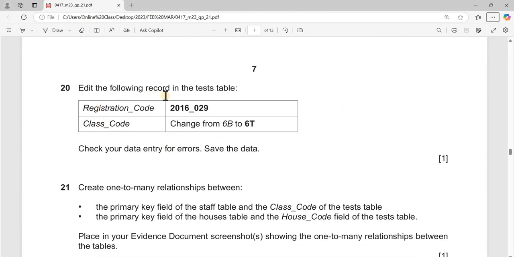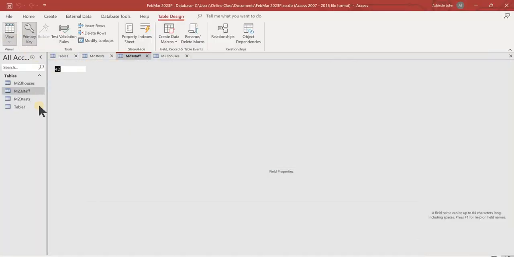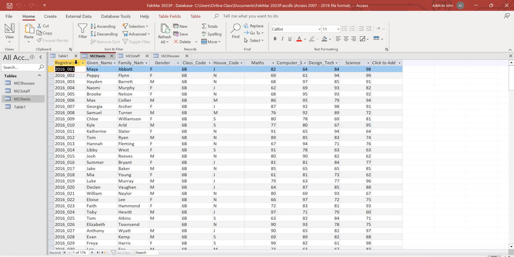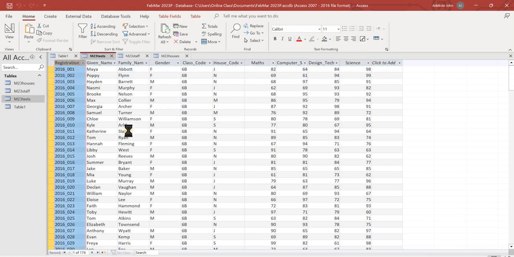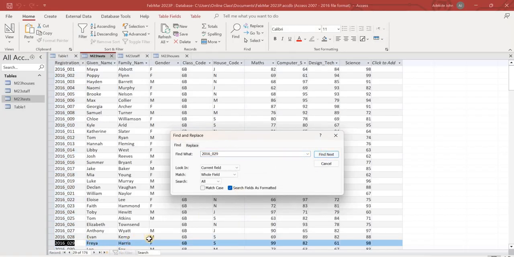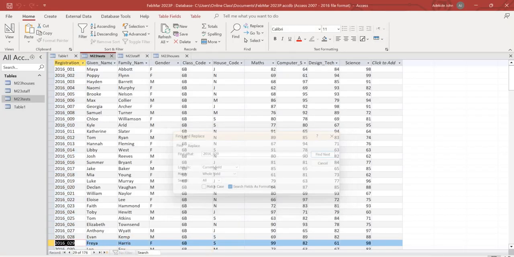Question 20. Edit the following record in the test table. That is registration code in the test table. Let me copy this because I'll need to locate that in that table. So let's go to the test table for the registration code. Use Control F for the shortcut. Then let me paste that there and locate. Okay, here it is. It has found it.